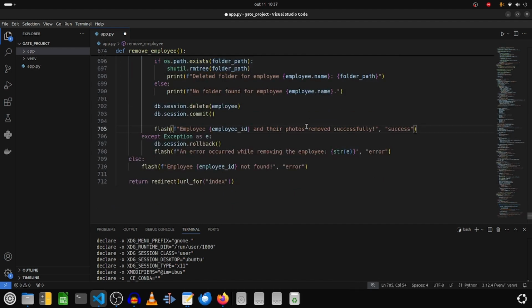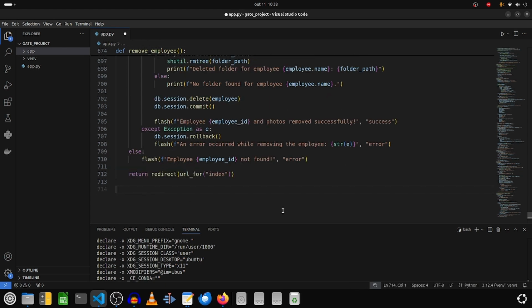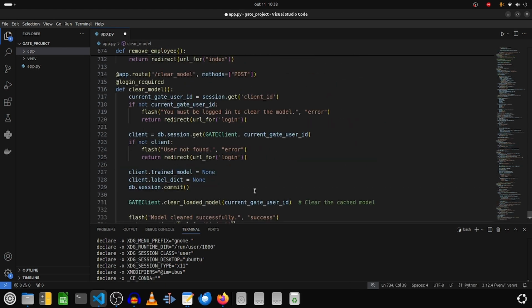And when we do that successfully, we're going to display a flash message saying employee and photos removed successfully. Or, in the other situation, when we had an error removing that specific employee. And finally, we need a route to clear the model. So when John, a gate user, creates a model and then logs off in our specific web app, and then Stuart logs in, we need to clear the cache from John's model so that when Stuart kicks in, his model kicks in and not John's.